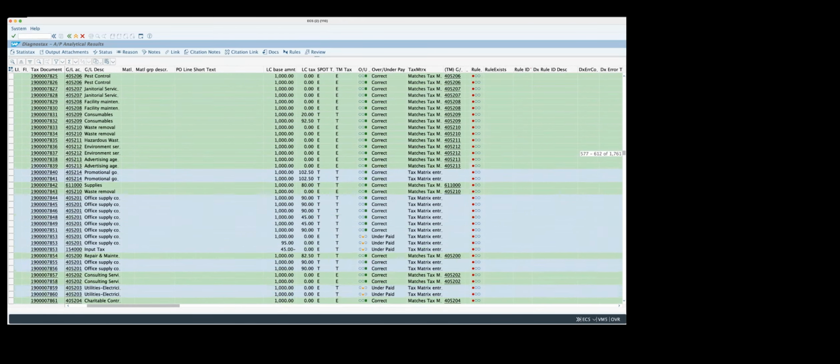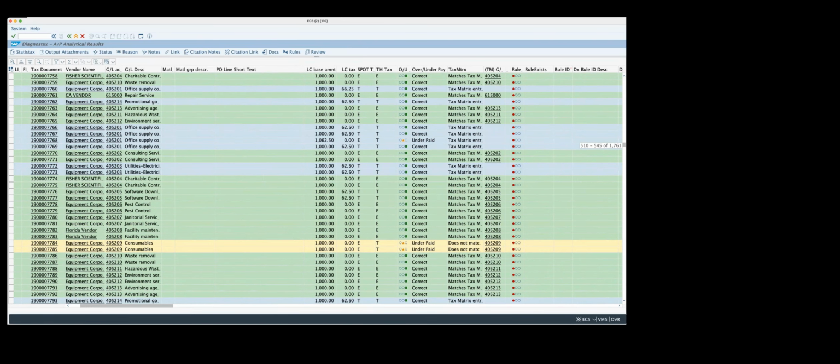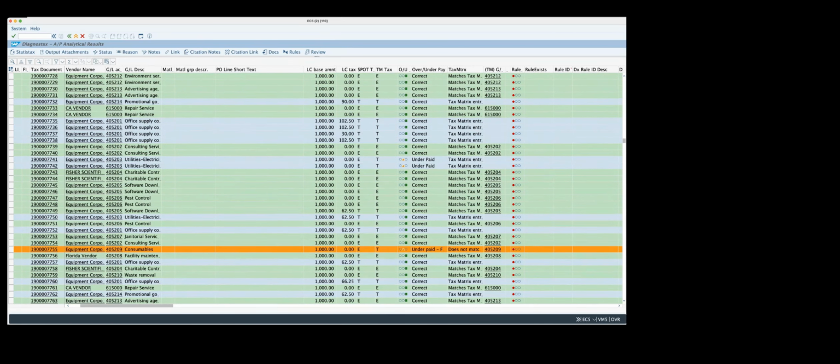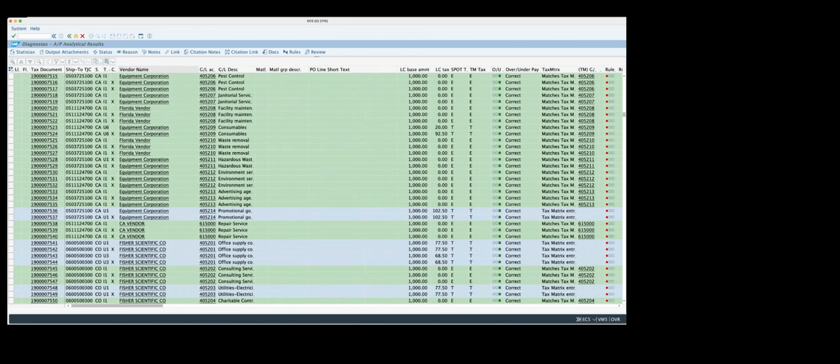You can also use Diagnostics to flag cases where users have incorrectly coded the document, and you can set up data fix rules to correct these going forward. So for example, as I scroll across here, I might see situations where somebody's coded a purchase from a particular vendor in a way that it's yielded the wrong result. For example, I've got Equipment Corporation.